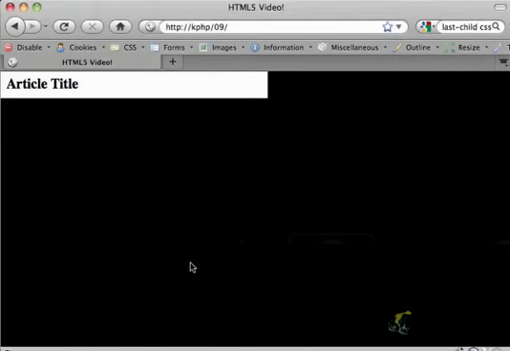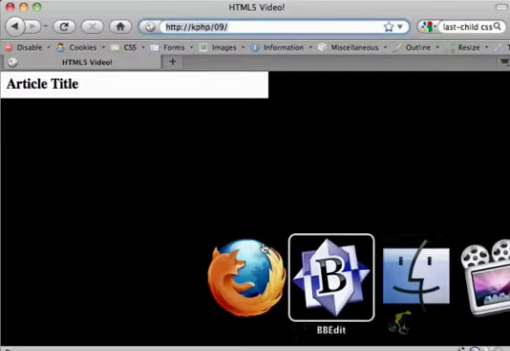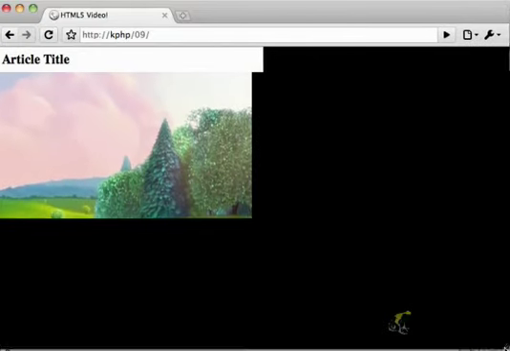Now if I refresh this page again, I'm not going to see anything. This is probably because the MOV version is not supported in Firefox. However, if you look carefully here, you can see that there's an MP4 and referencing test.mov. So let's see what it looks like when I open it in Chrome. When I open it in Chrome, the video seems to load correctly without any kind of issues.